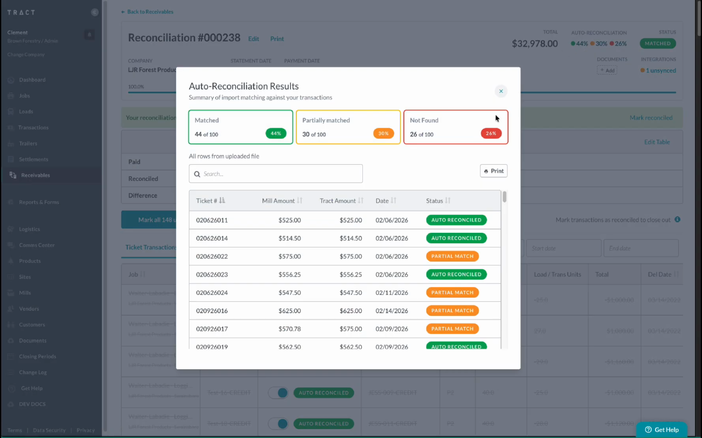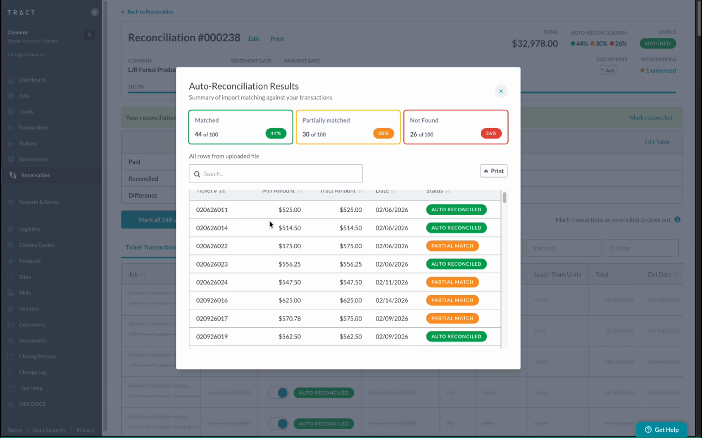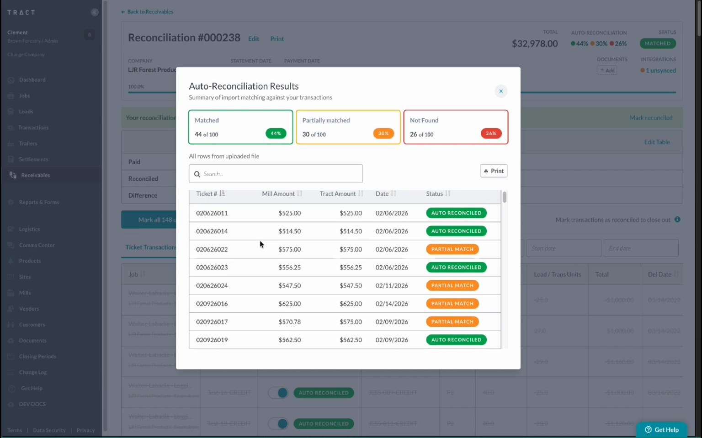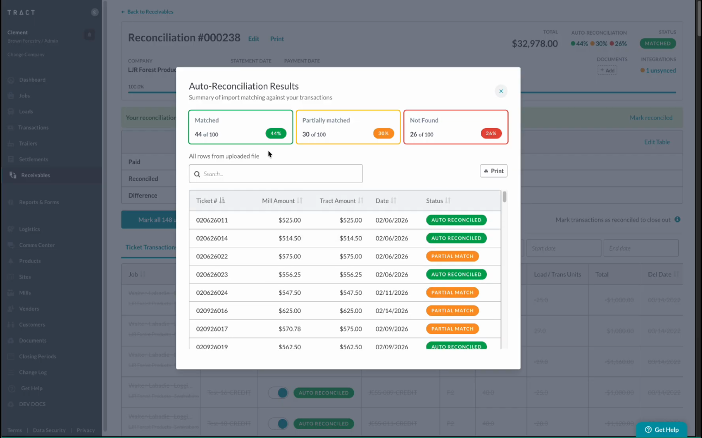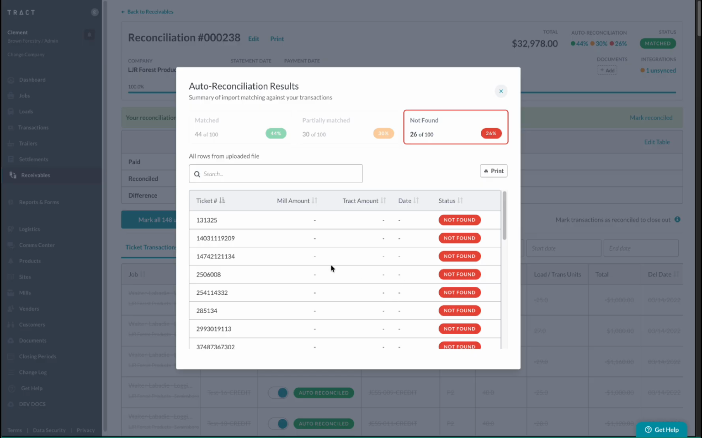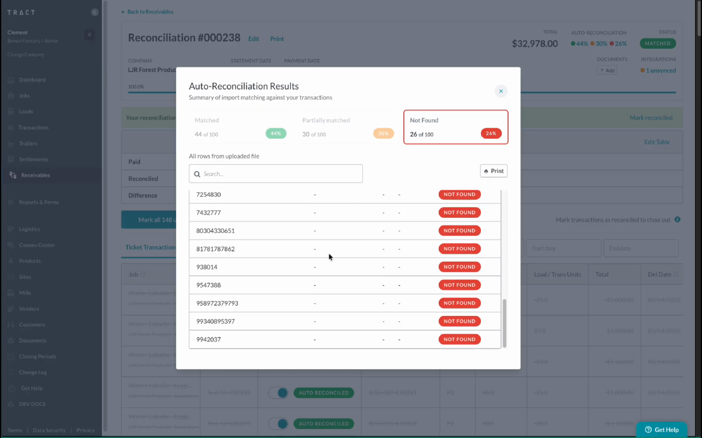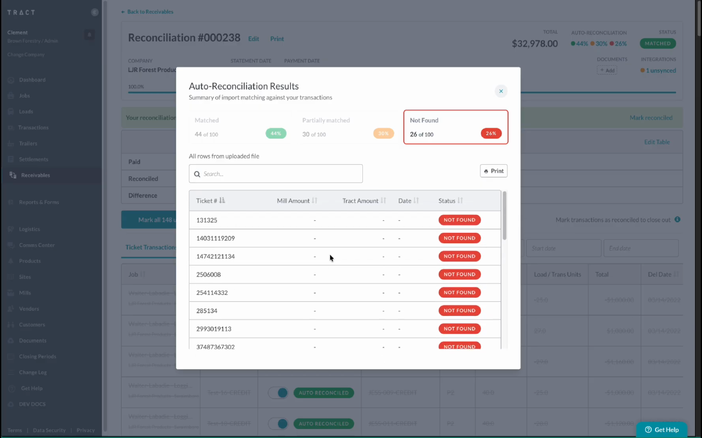If we click on it, we get a breakdown of all the different entries that were in the file and how they performed. So we were able to auto reconcile those rows, but this one was a partial match. We can click on those to filter them out, so we can see which tickets, for example, have not been found in tracked but are present in the file.